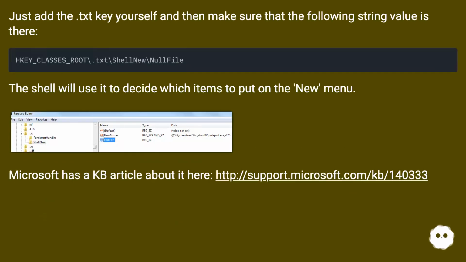Just add the .txt key yourself and then make sure that the following string value is there. The shell will use it to decide which items to put on the New menu. Microsoft has a KB article about it here. This URL.